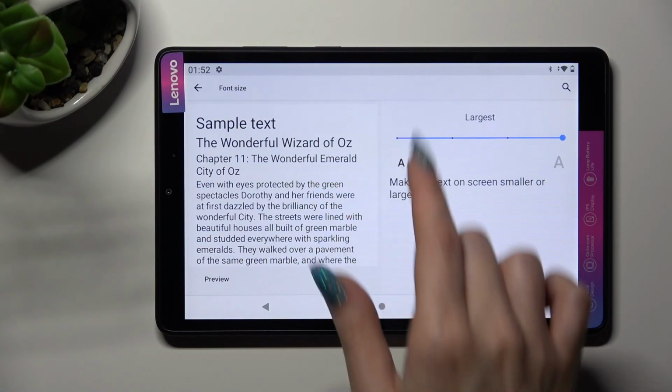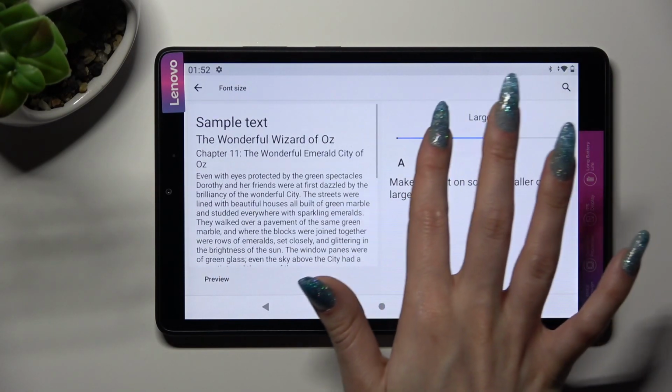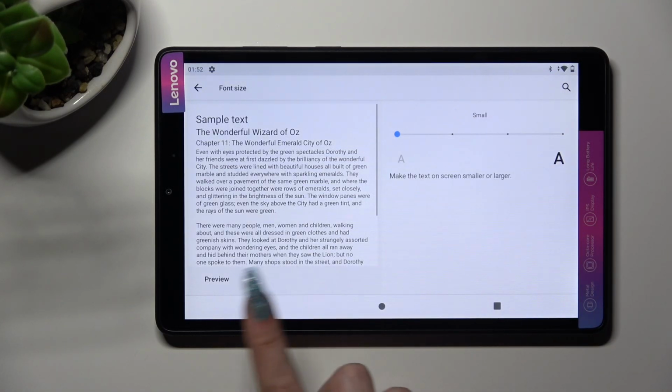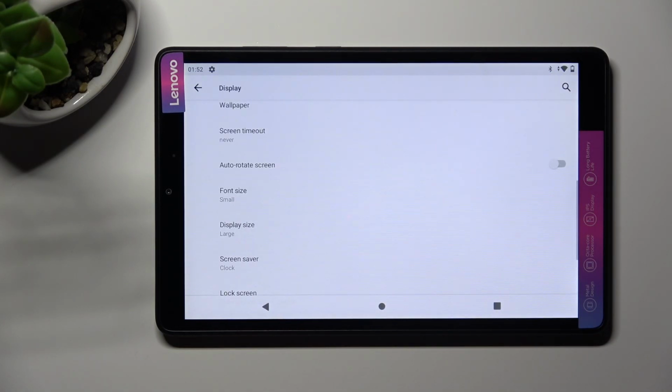You can see a preview over here. So when I do that and go back, as you can see, size of my font has changed.